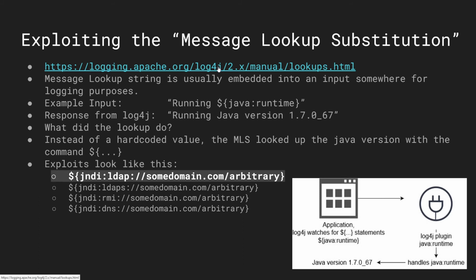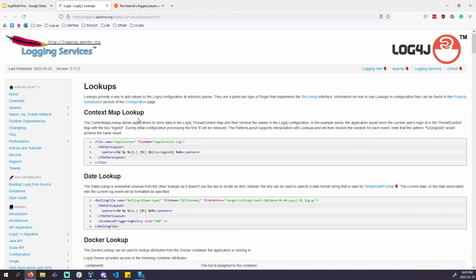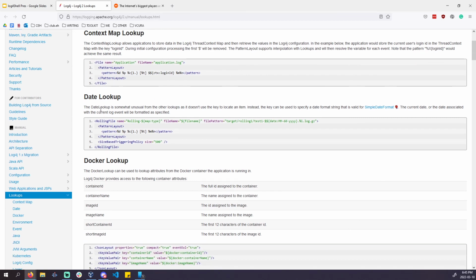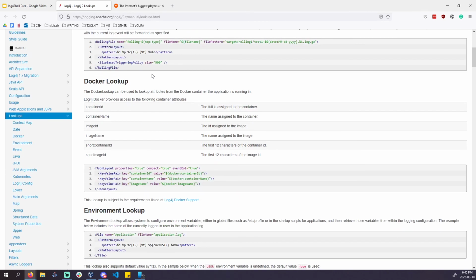So this is the manual page for the Log4j message lookup substitution. In this case, this message lookup substitution is the core functionality of Log4j that allows for the vulnerability. This in and of itself can't necessarily be exploited every time. You could find a way to, but it could get really complicated.